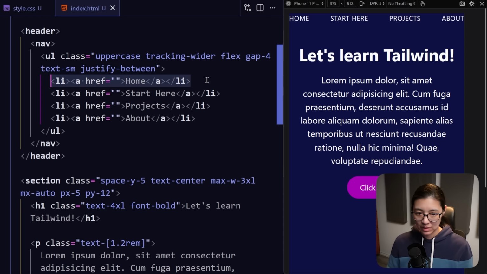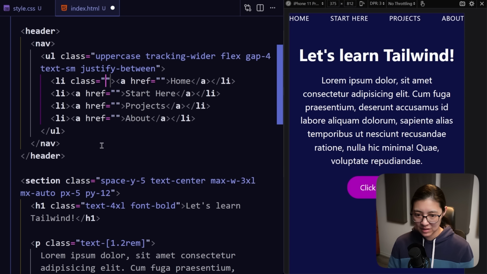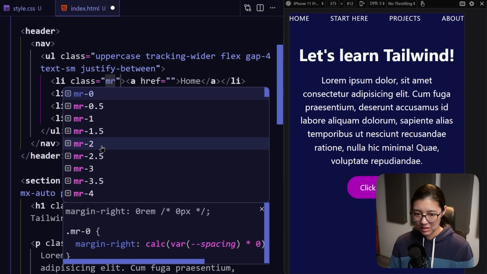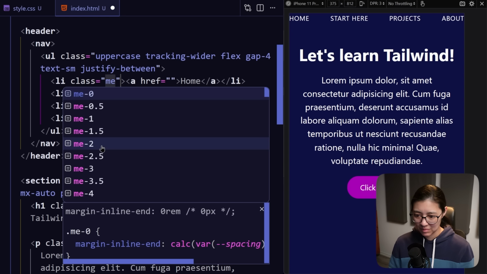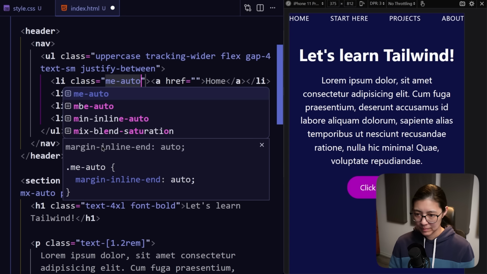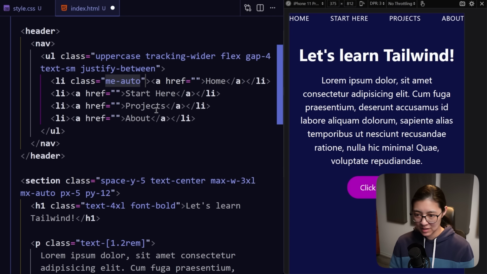So for the first list item, we'll add a class, and we can do margin right. You could also do margin inline end, which I believe, margin inline end of auto, does the same thing as margin right. You can just use margin inline end if you want to use the logical properties for CSS. So we'll do that.